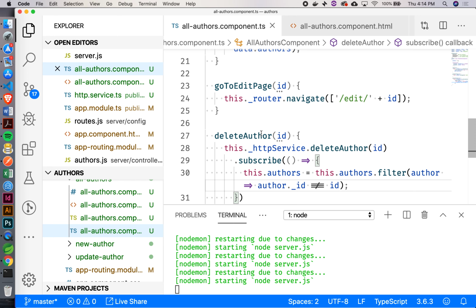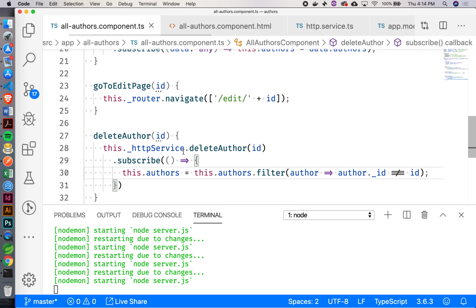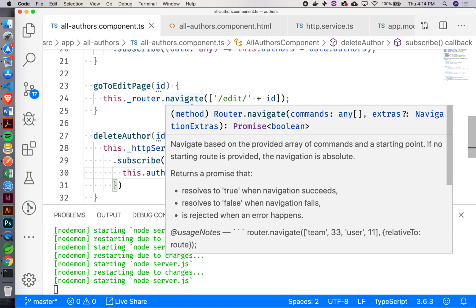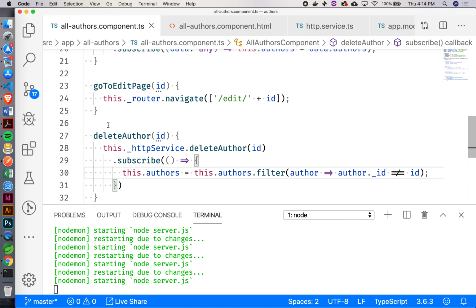Makes sense. So let me close this out so that we can look at it a little bit better. What I'm doing here is reassigning my authors to the current authors, filtered. I'm invoking filter, and I'm passing this callback function that says if the author ID is not the ID that we just took in and deleted, then let's keep it in our list. Okay? That's all we're saying. Any questions about this before we move on?